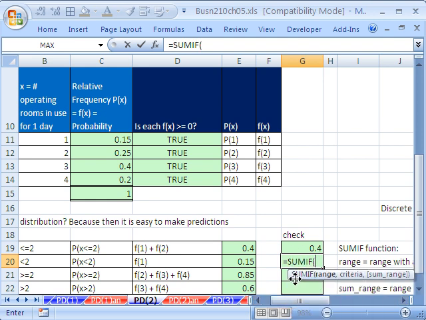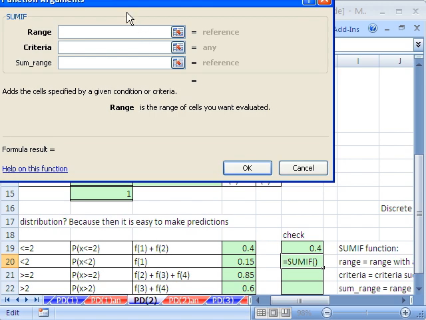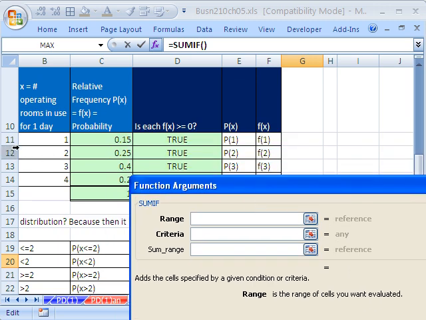Now, when you're using a function for the first time, sometimes it's helpful to go up to the function arguments dialog box. Because if you can't remember what each one of these are, there's a hint. So I'm going to click here. And here's the hint. Range is the range of cells you want evaluated. That means evaluating means, is it true or false? That means got the criteria. So I'm going to highlight this one right here.